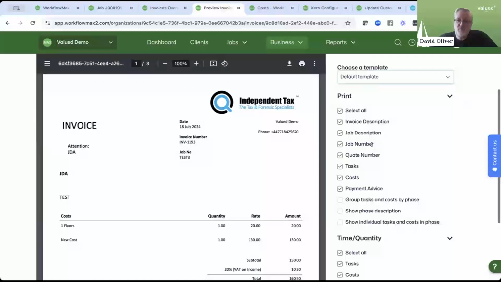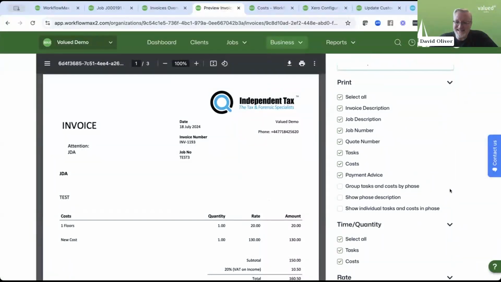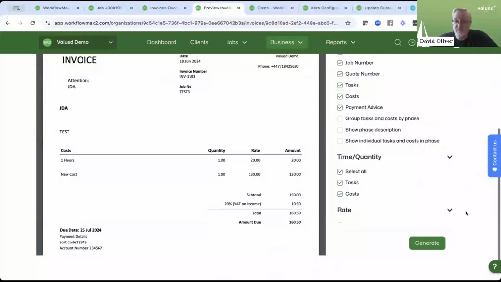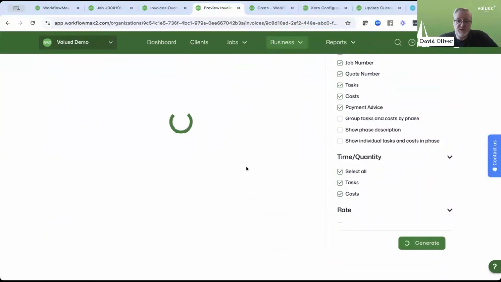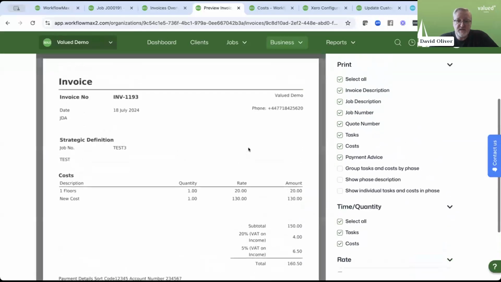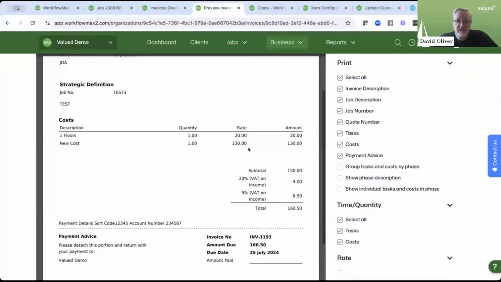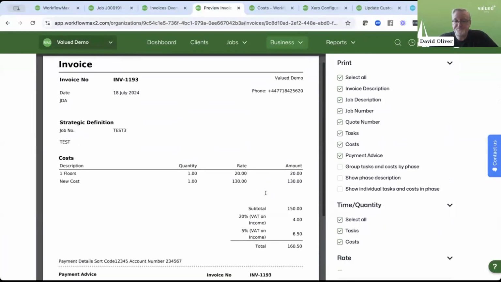You'll see that this gives you a whole bunch of selectable options within it. These are not present in your custom templates because your custom templates you will have already configured with the options that you want. If I just click on generate for my default template, we'll see how different that is. That is just a plain old template there. Nothing particularly special there, just a very basic look, even though we've got quite a lot of flexibility over what we include.